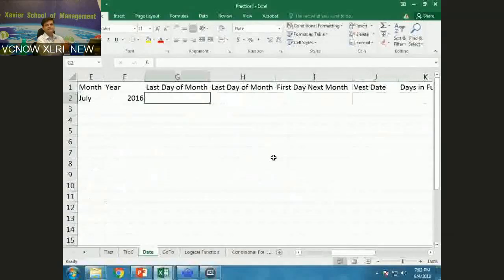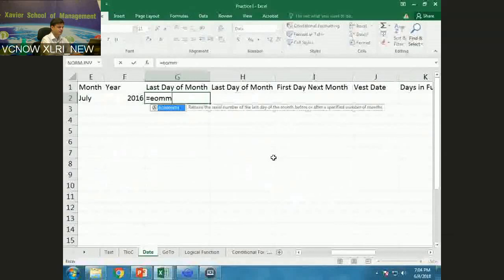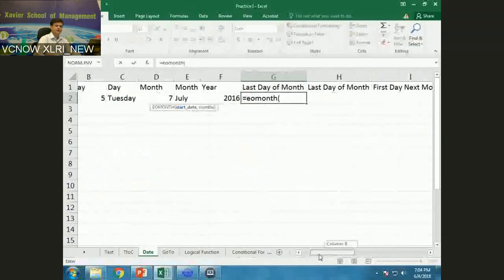Sometimes we need this: given a date, we need to figure out what is the last day of the month. So the function that we use for this is EOMONTH. EOMONTH is the function name. So what does it accept?